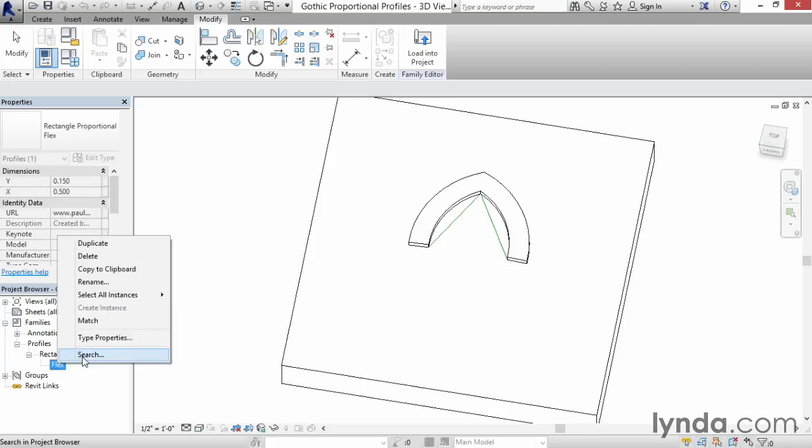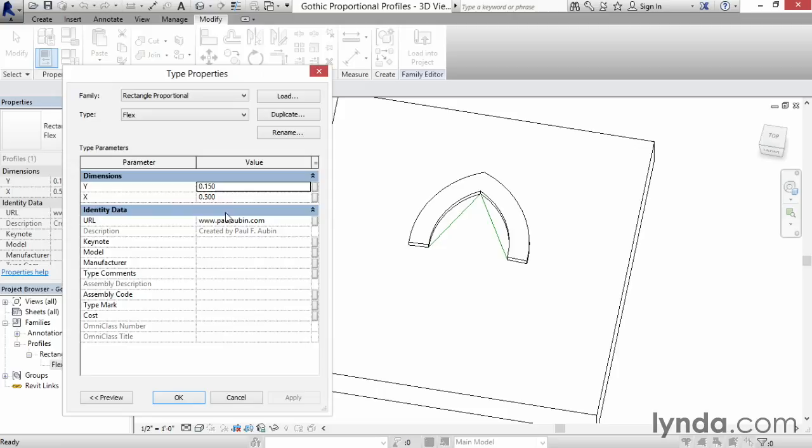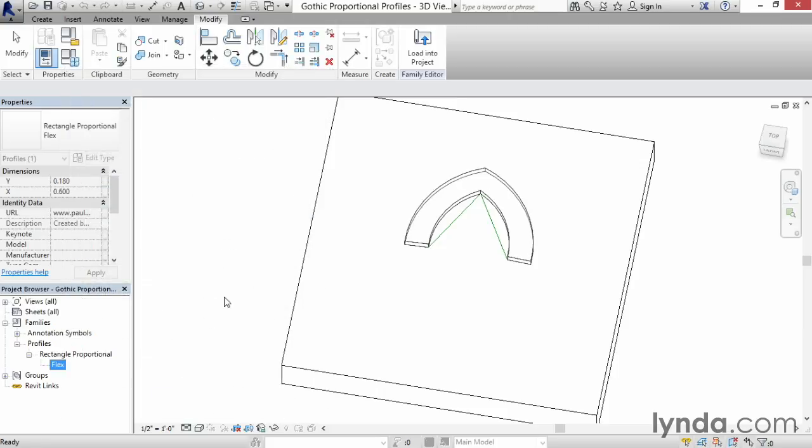So I'm going to right-click that and choose Type Properties. And if I change either one of these numbers, I'll change it to 0.6, you're going to see that the other one changes accordingly. And we've seen this before. This is what we've been doing in the previous movies.